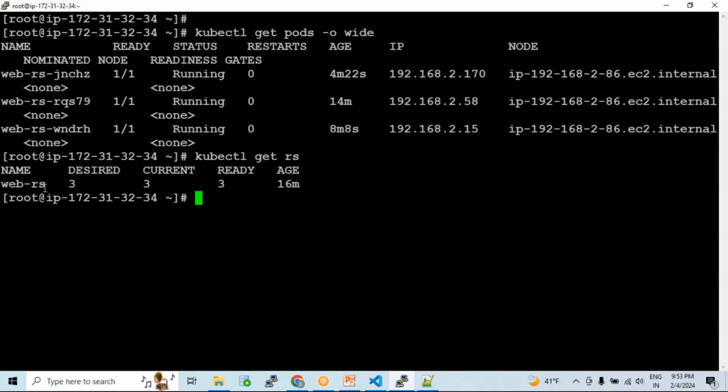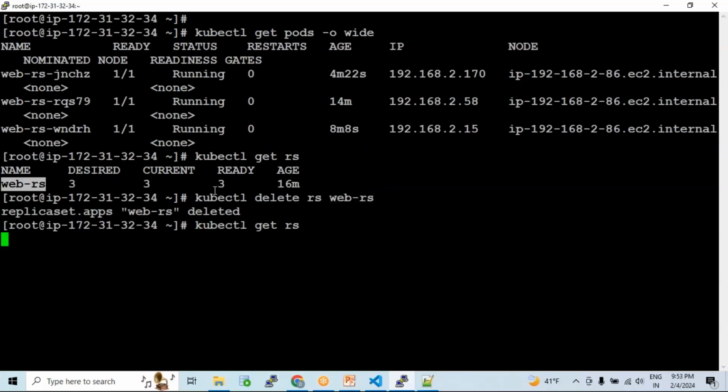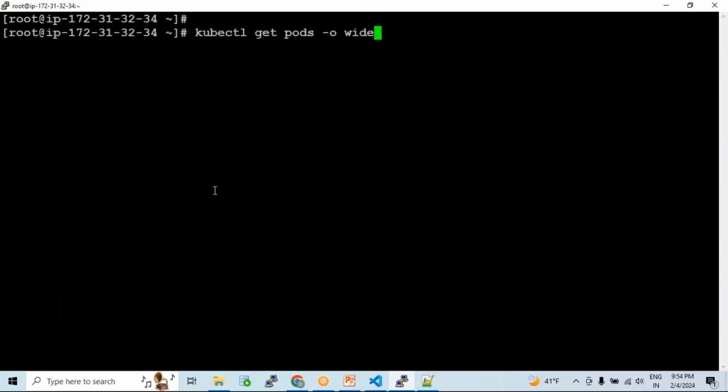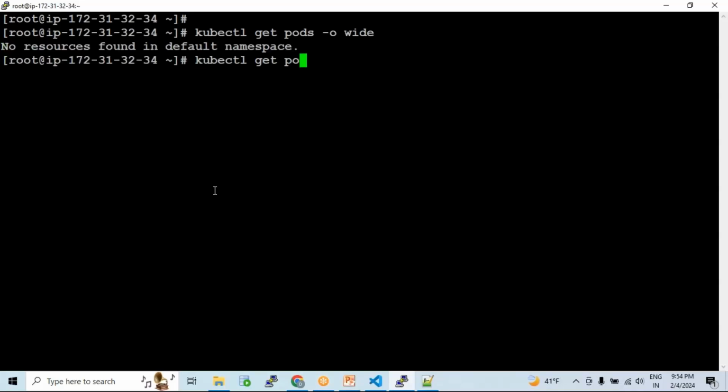For that, let me do the cleanup, guys. I don't want to use this replica set controller. kubectl delete the replica set, specifying the replica set controller. When you delete the replica set controller, the pods are automatically deleted, because the pods were being maintained by the replica set. That's okay. I just did the cleanup. As of now, nothing is in my system. All the pods are gone, and I don't have the replica set as well.